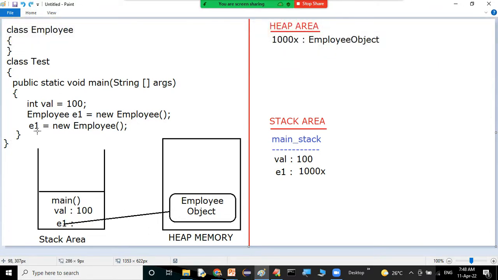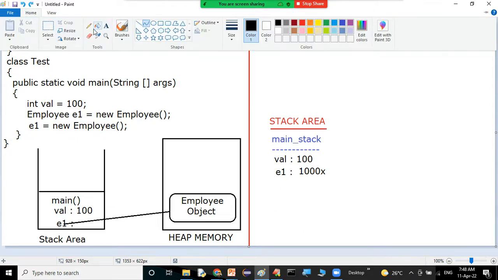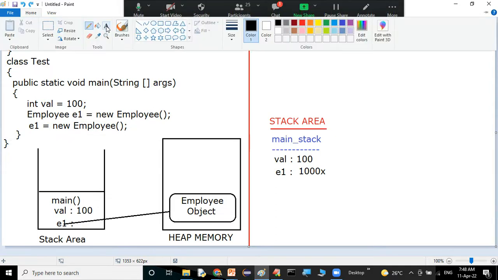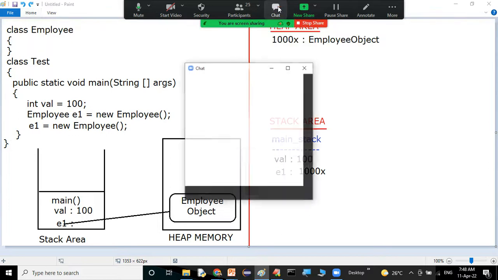I am talking about this line, sir. e1 is equal to new Employee. What will it do? Have a look very carefully. First of all, look at the right side: is one employee object being created or not? Of course one employee object is going to be created, no doubt about that. So first of all, one employee object will be created in the heap memory.